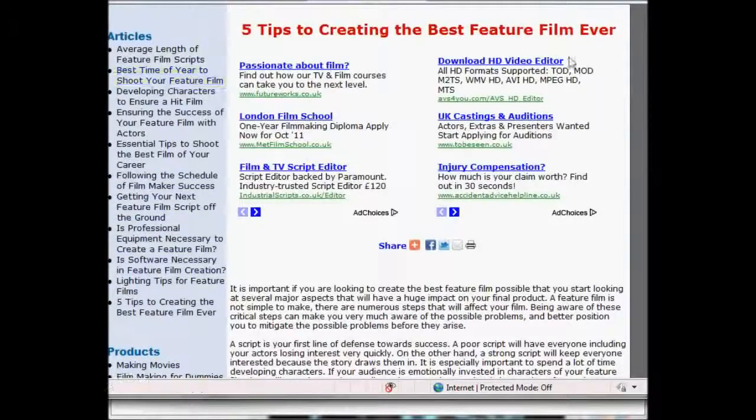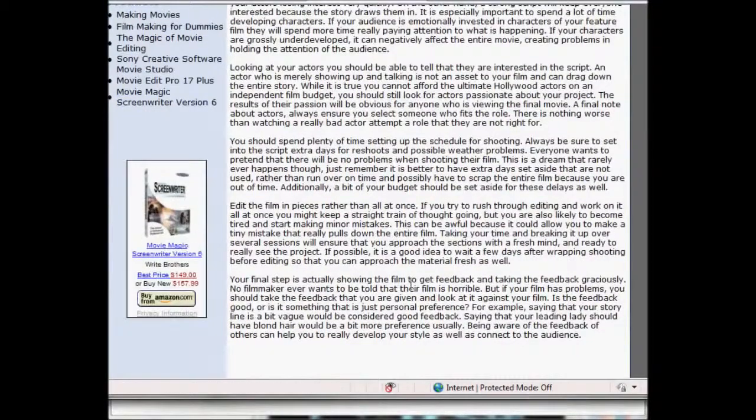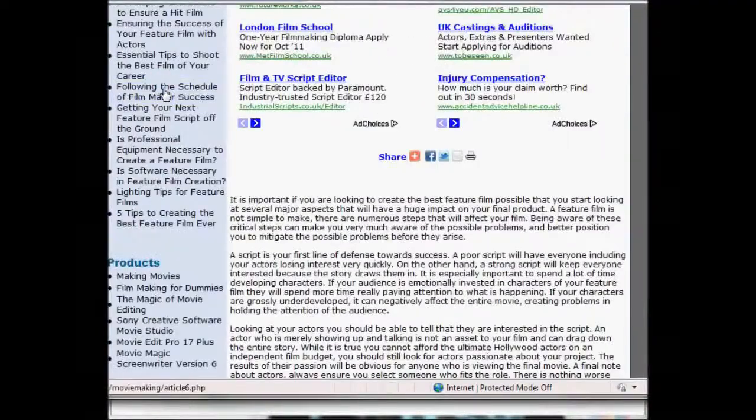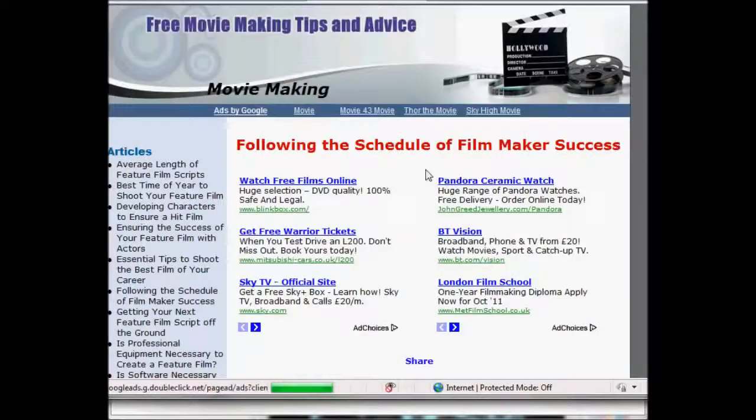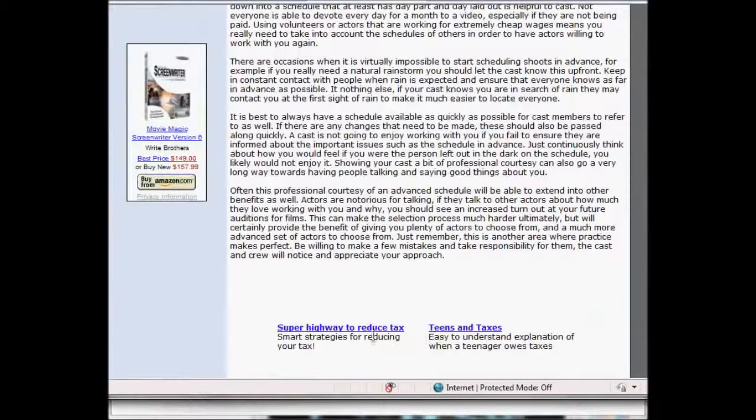So here's all the articles, products, a product with an image down the bottom, and if we go into one of these pages here, you'll see that some of them, as well as AdSense, have Clickbank ads in them as well.